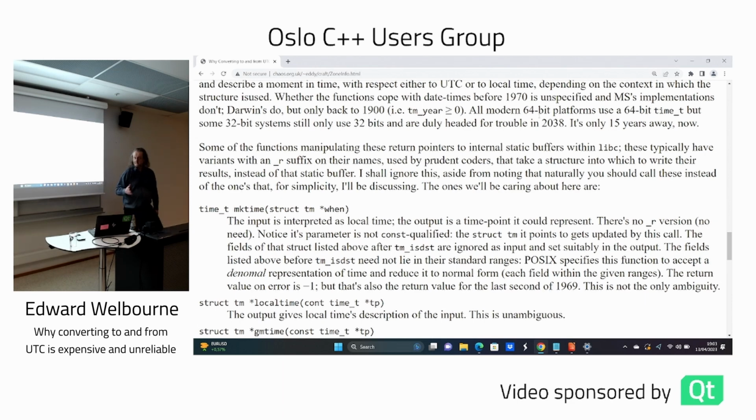And so mktime would be a better behaved creature if it had that. Anyway, I think, since I've overrun, I shall stop now. Thank you. Are there any questions?